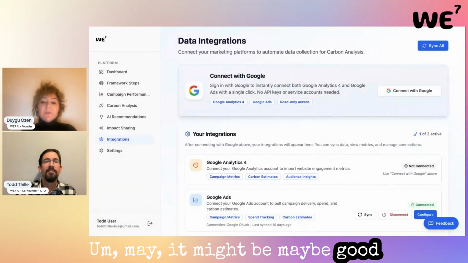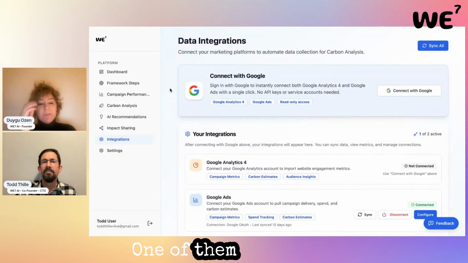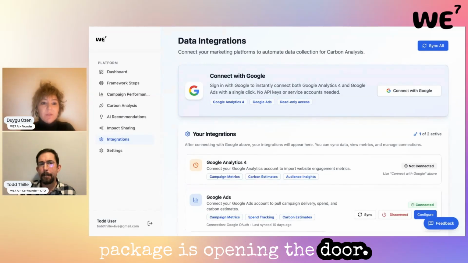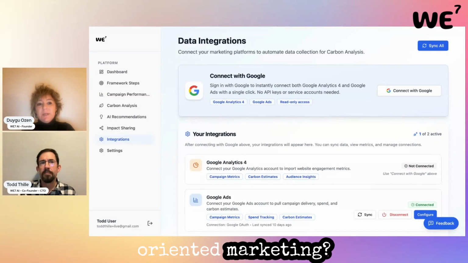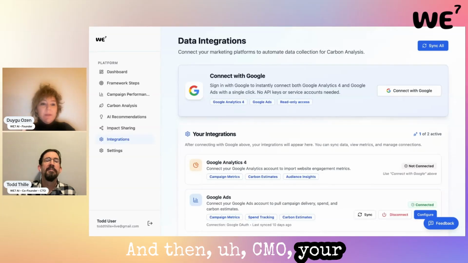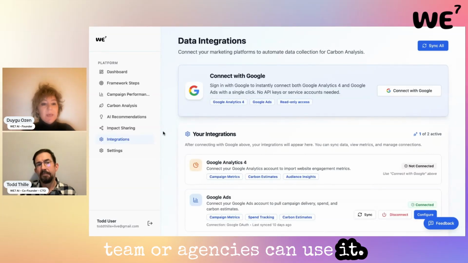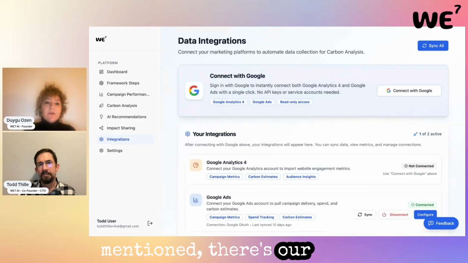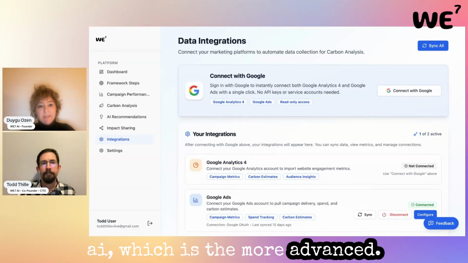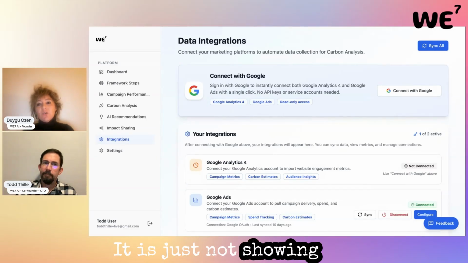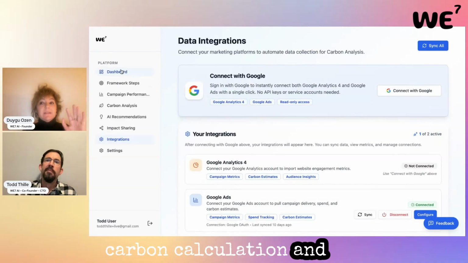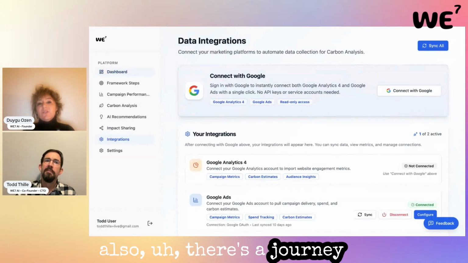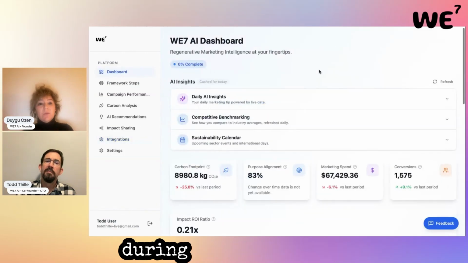It might be good to highlight a few things. One of them is that this enterprise starter package is opening the door. What does it mean to do regenerative marketing? Then CMOs, their teams or agencies can use it. But our other package, the enterprise package, like Todd mentioned, has our agentic AI, which is the more advanced one. It is not just showing the carbon calculation and integrated SDGs, but also it's a journey to decarbonize your marketing.